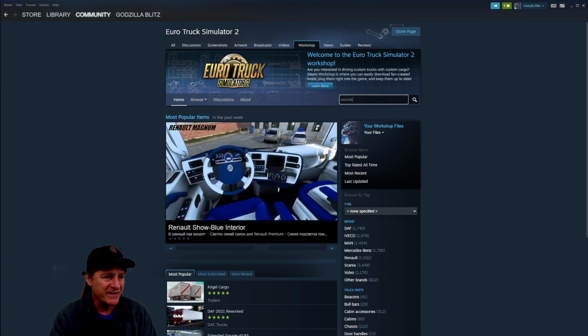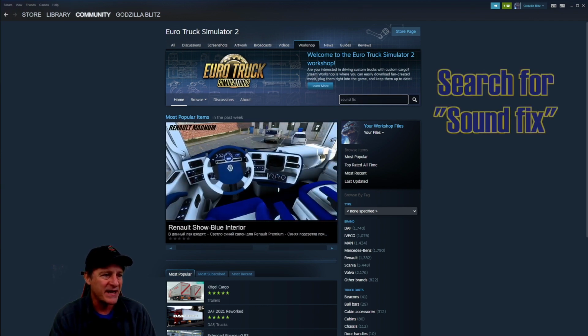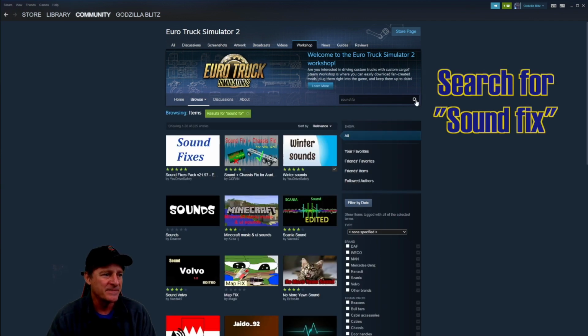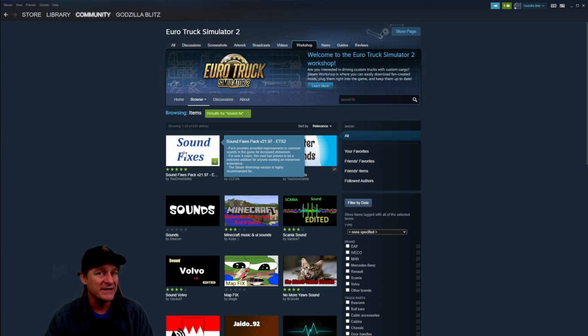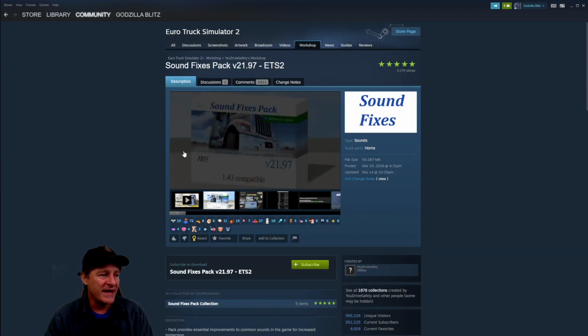So first up, we want to find Sound Fixes. So I'm going to type in just Sound Fix, and I'm going to hit search here. And we can see this pops up on its own. Now, this is a great mod to get anyway, because it enhances a lot of the sounds in the basic version of the game. So this isn't directly connected to the Winter Sounds mod, but it makes the Winter Sounds mod work even better. So we're going to basically click on that when it shows up.